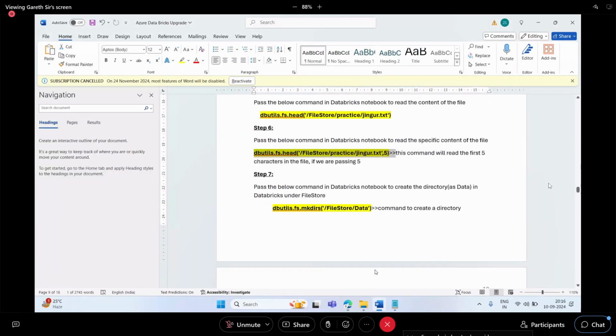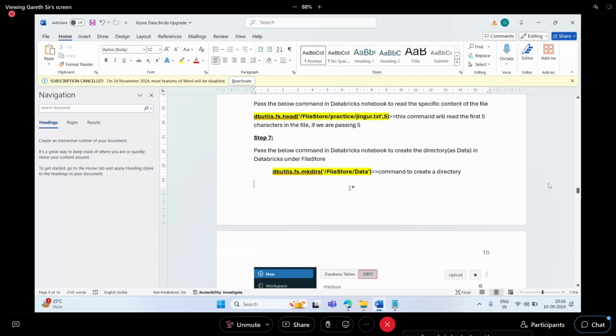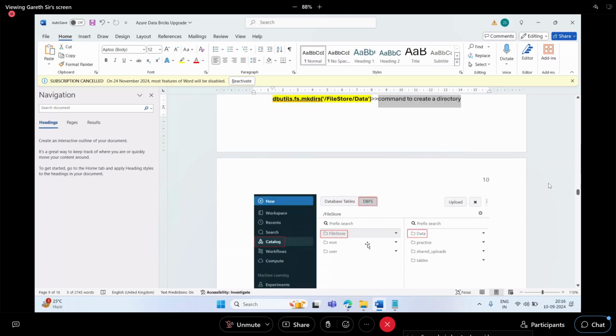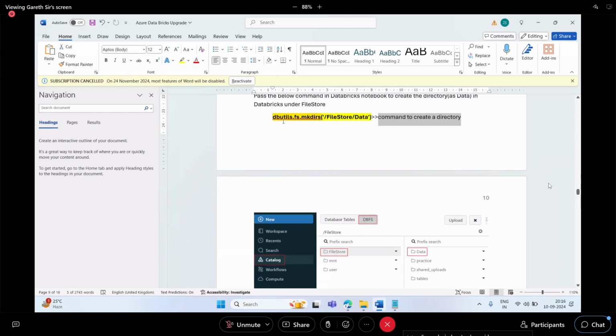Okay, guys. Pass the below commands in a Databricks notebook to create a directory in Databricks under FileStore. Directory means folder. So what I'm doing here is passing this command, dbutils.fs.mkdir. This is the function we use to make a directory. I have shown how we can create a directory using the graphical user interface also, using the mouse.